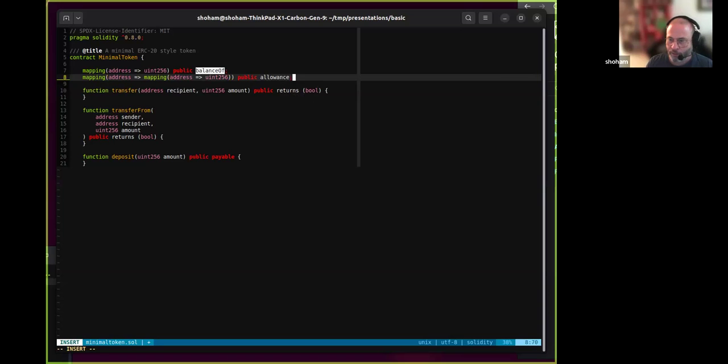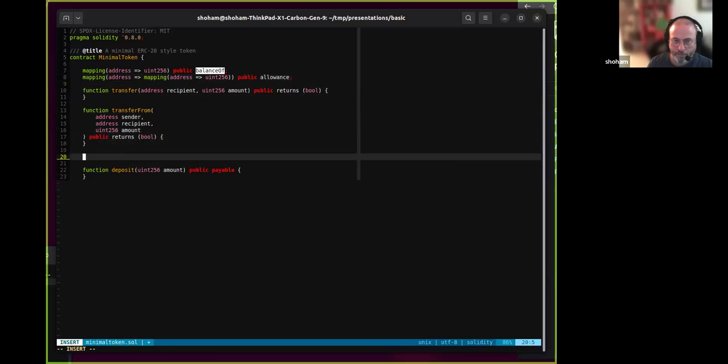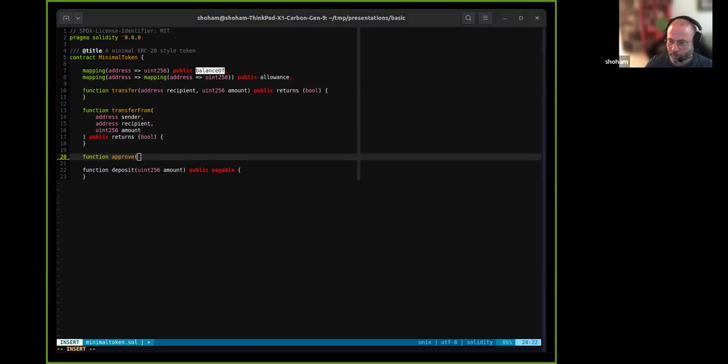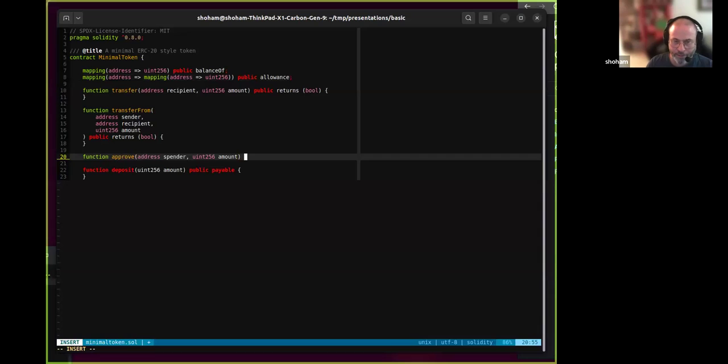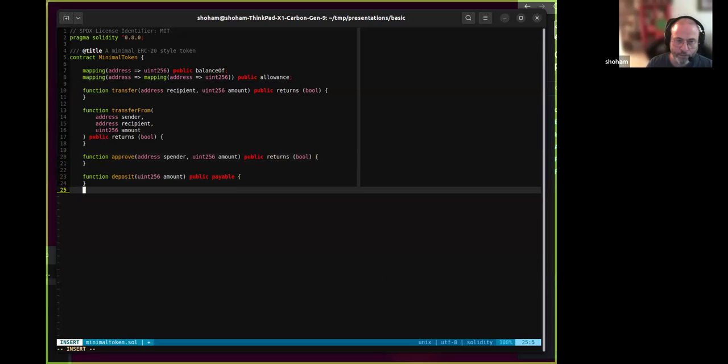And now we need another function, which is approve, whereby the message sender approves that the spender will spend a certain amount of their money. So in this case, the message sender approves for the spender to spend their own money. Public returns. And this is the approve function.